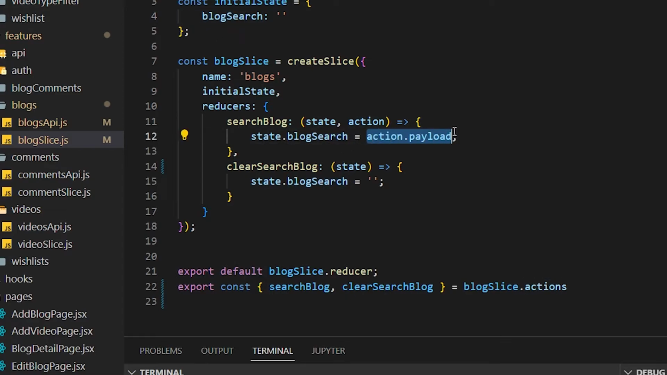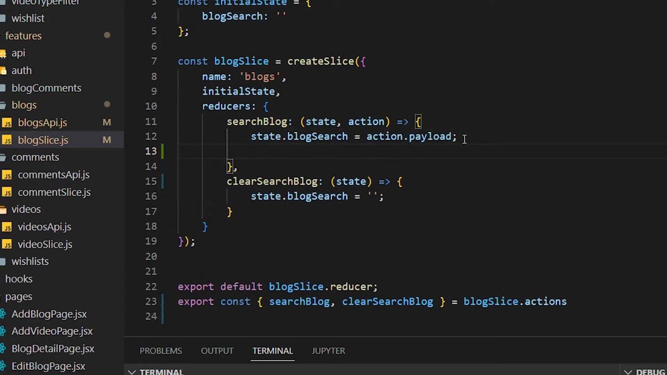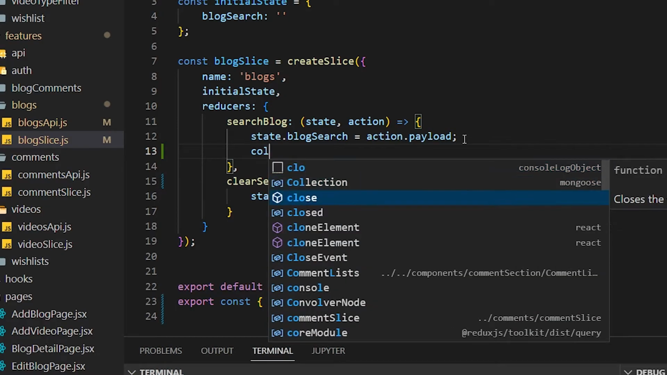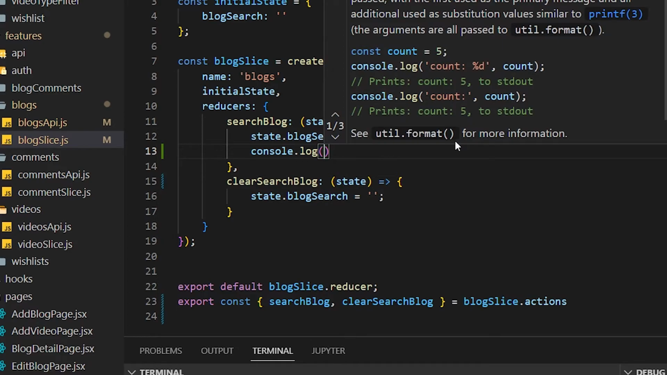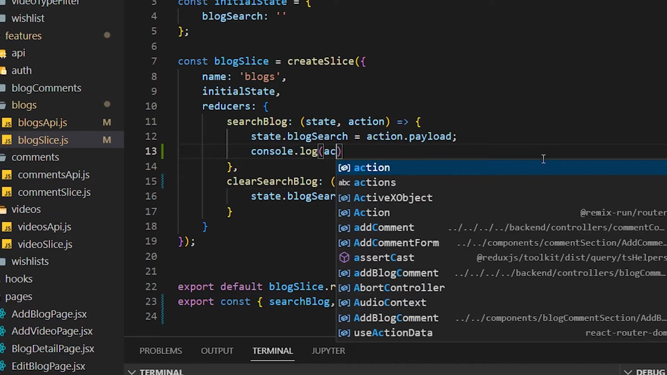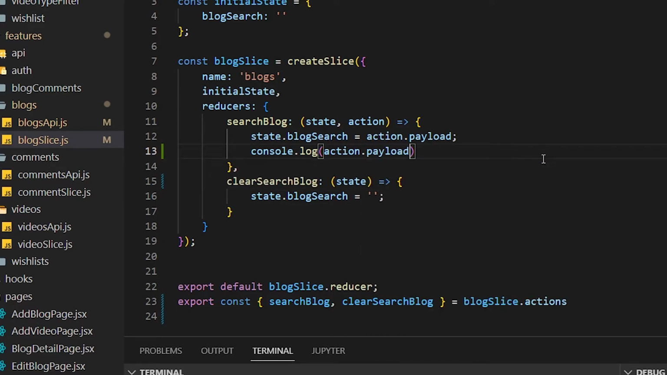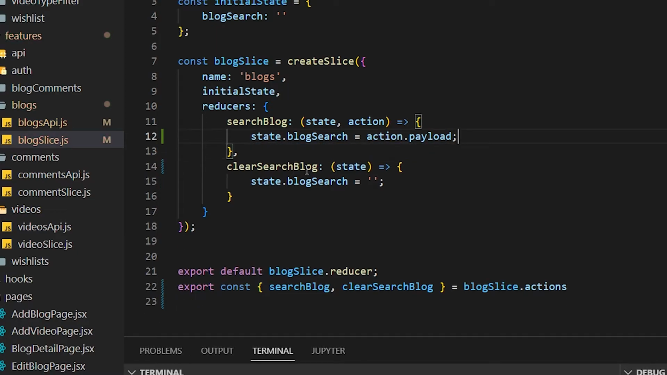As you can see, the user is passing some information, and you can use console.log here to log the action payload to check whatever the user writes. This will also capture React or Node, whatever the user searches, and it will store it inside the block search store.